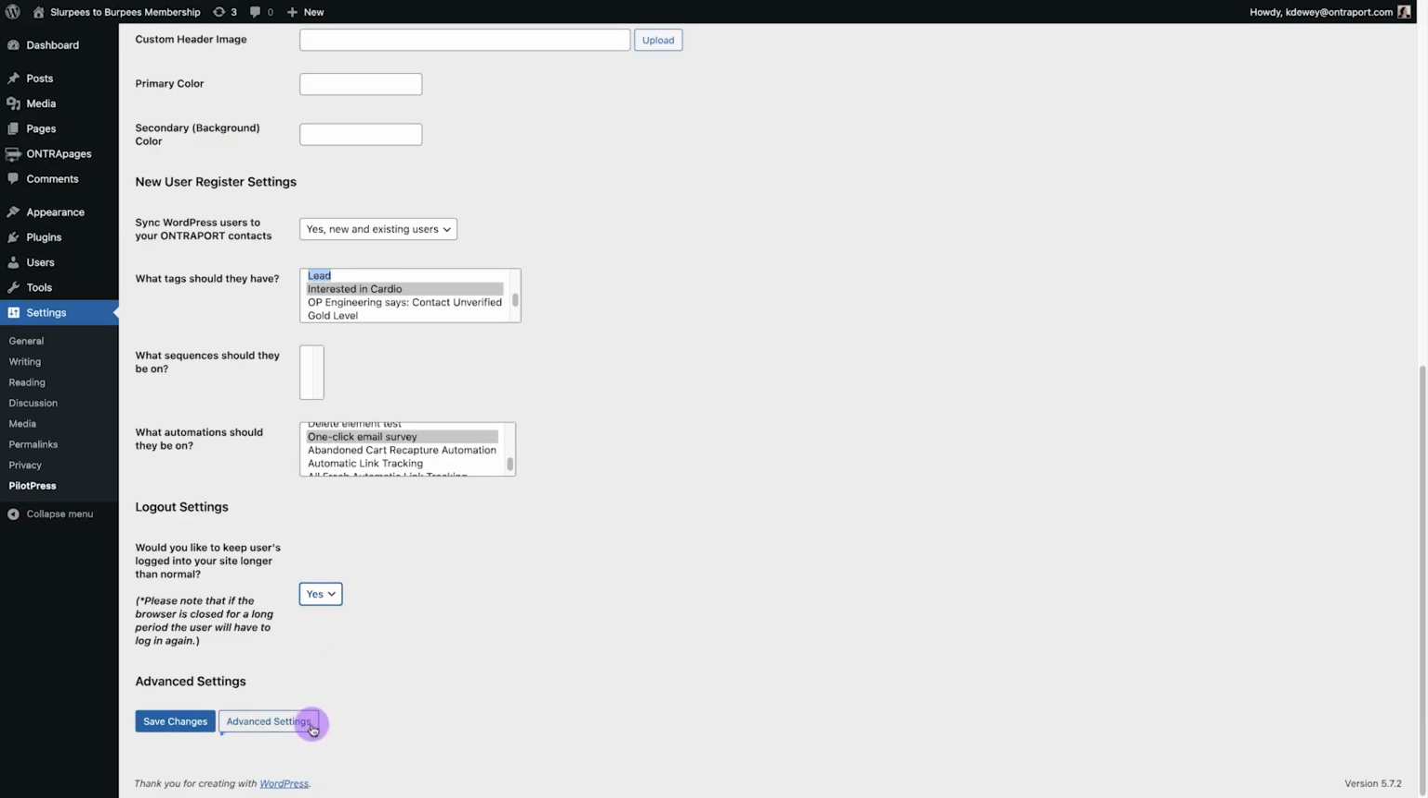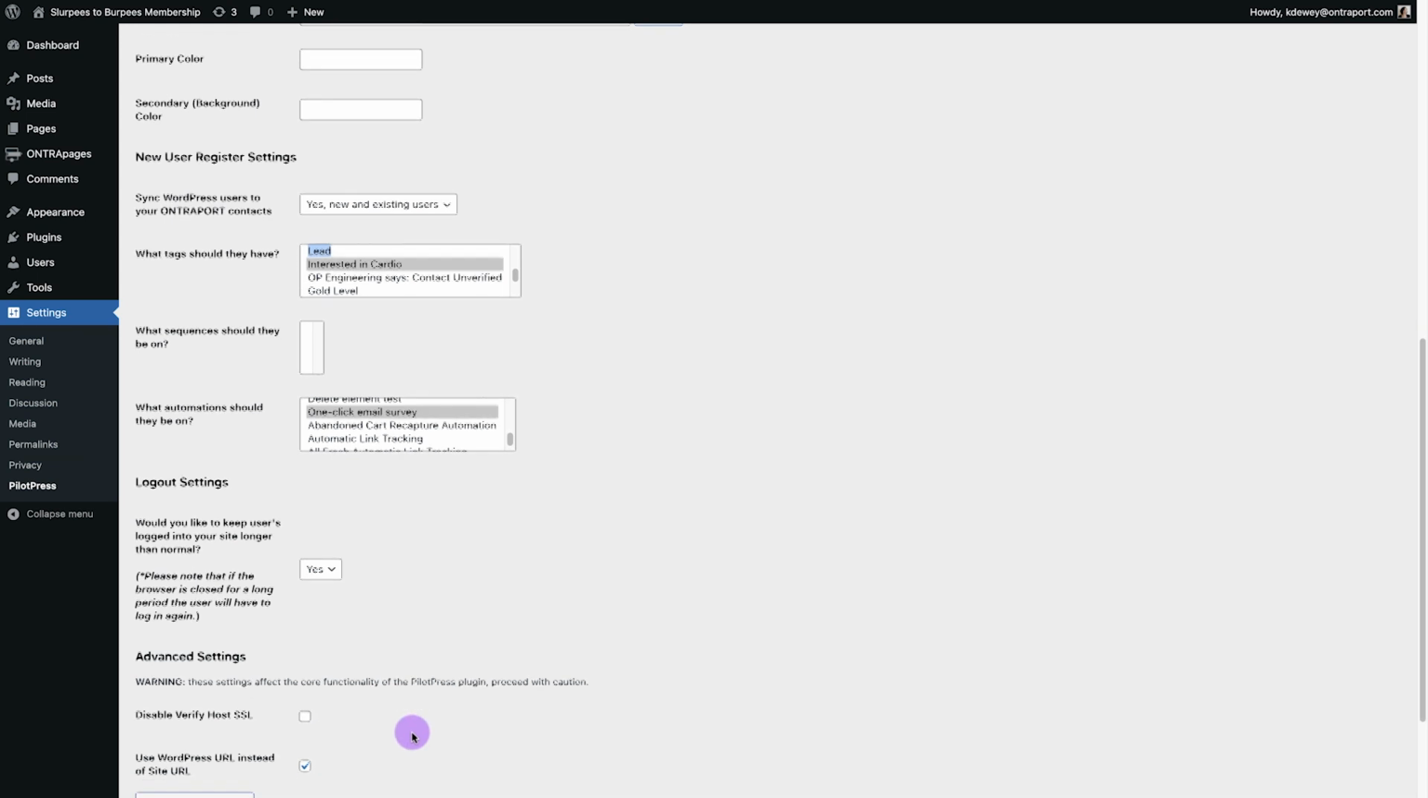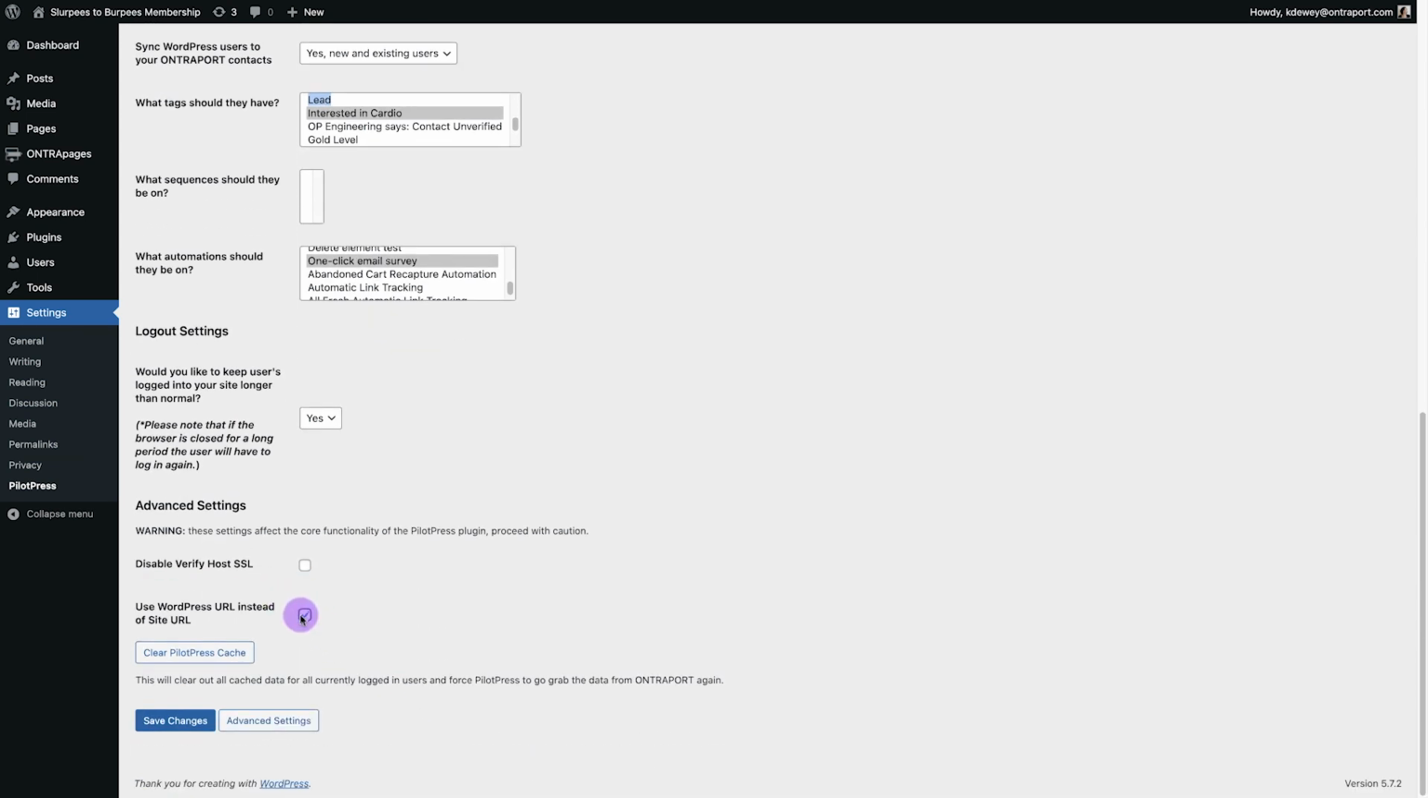To get to these settings, click this Advanced Settings button. First, you'll see this option to disable Verify Host SSL. This lets you manually edit the WordPress config file to bypass SSL verification temporarily. If that sounds like a bunch of mumbo-jumbo to you, don't worry. That means you likely don't need to deal with it right now. Next, you can opt to use your WordPress URL instead of your site URL. In most cases, these two URLs are the same, so you probably won't have to mess with this, but it's here if you need it.